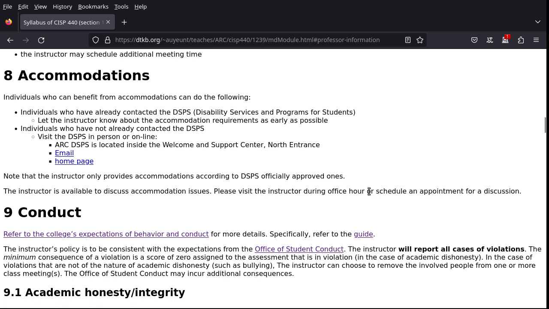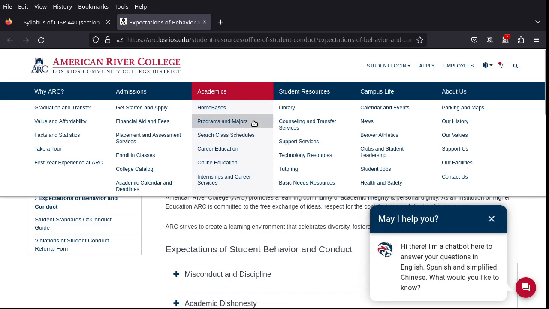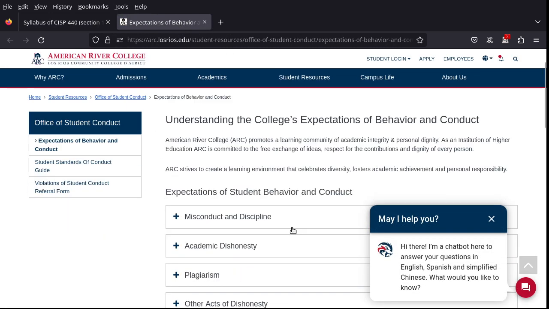All right, so moving on to section 9, which is a rather long section because it has to do with the expected behavior and conduct for students. And this is once again a hyperlink. So you want to go to the hyperlink, and there's a long list of your expectations of student behavior and conduct.